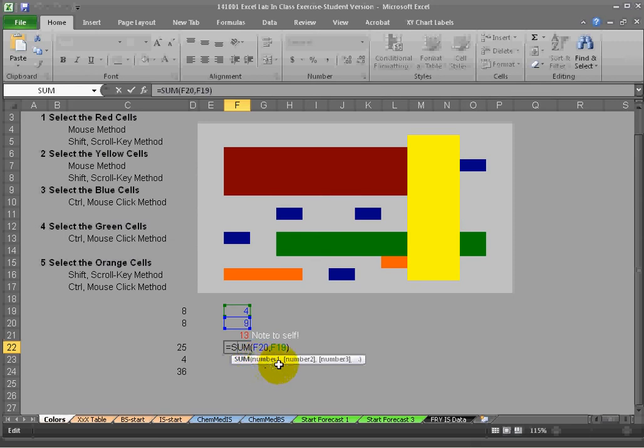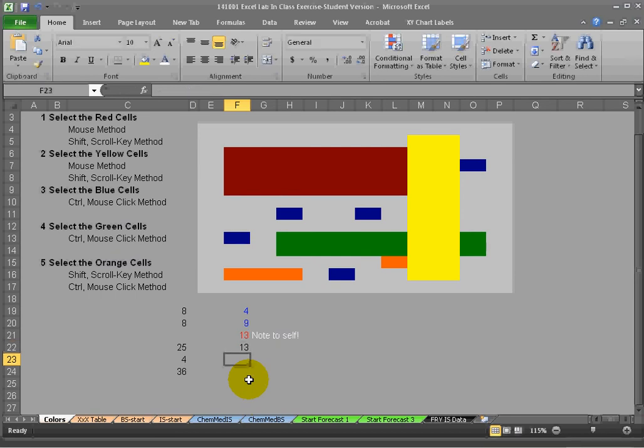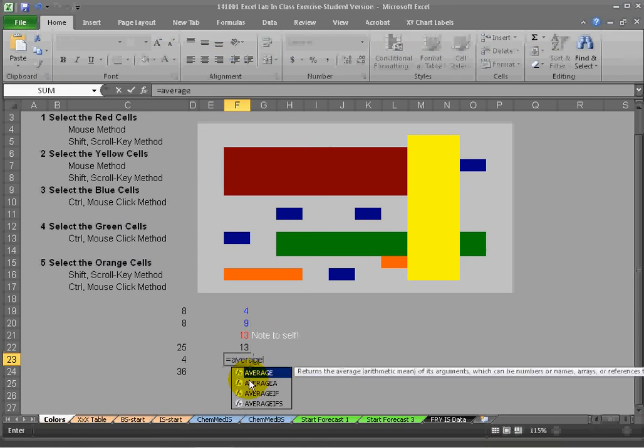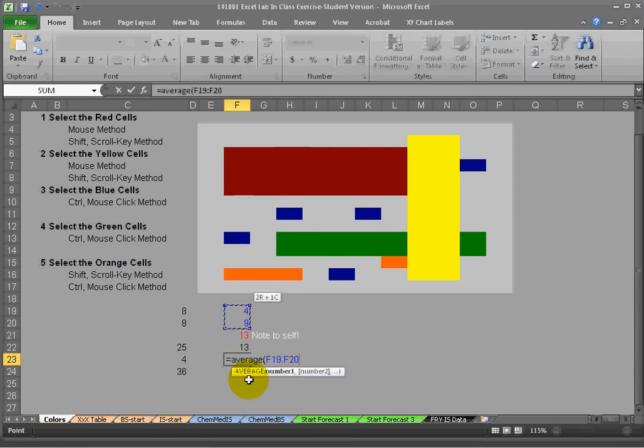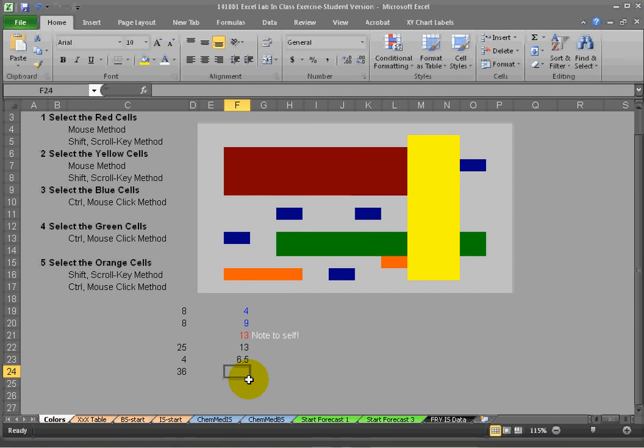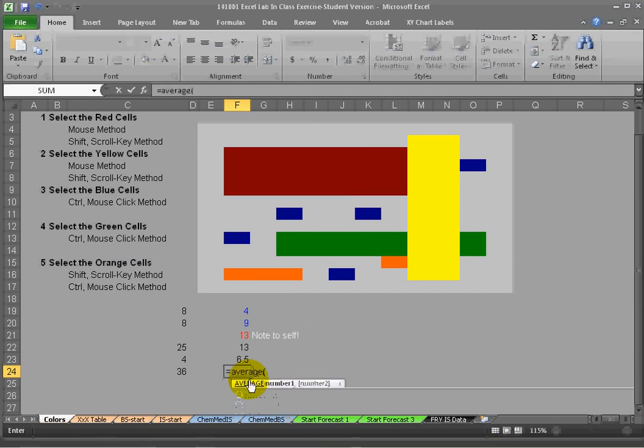Okay. The other formula that you're going to need is an average, equals average, and I'm just going to average those two numbers. Okay. I can also equals average this number, comma, this number. Okay. I can either list out each cell, or I can just select a range of cells.